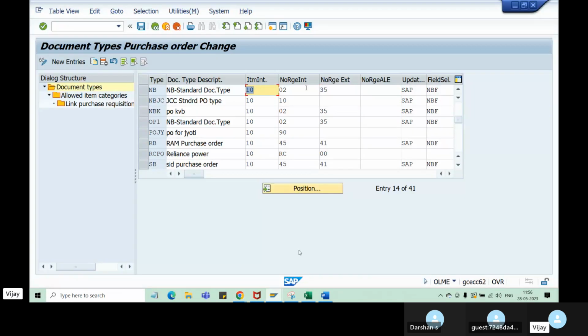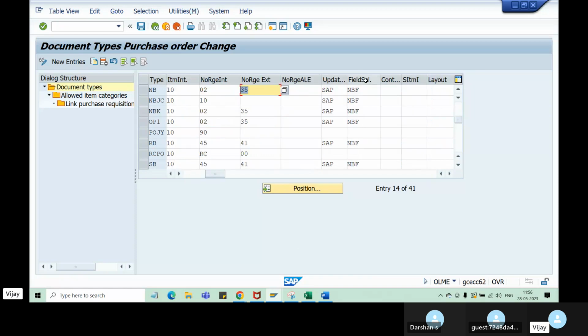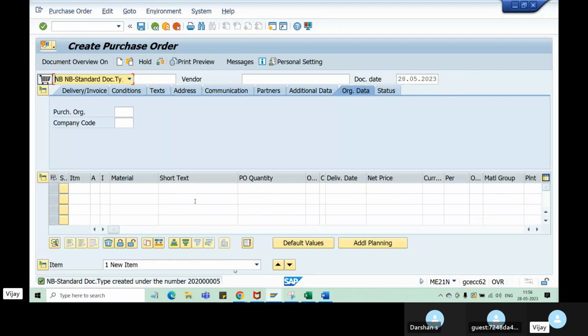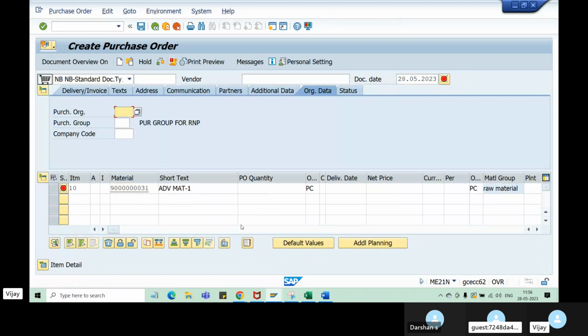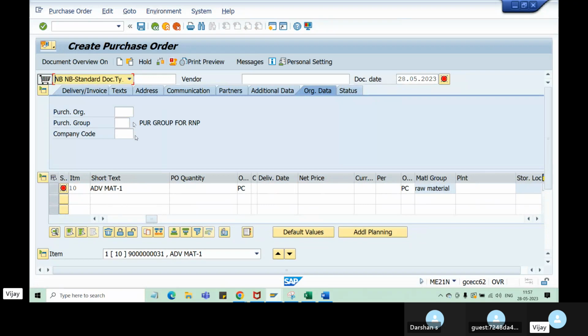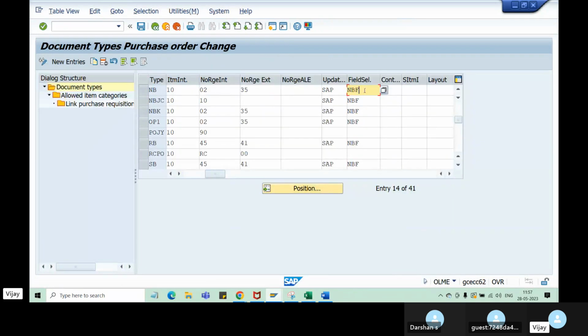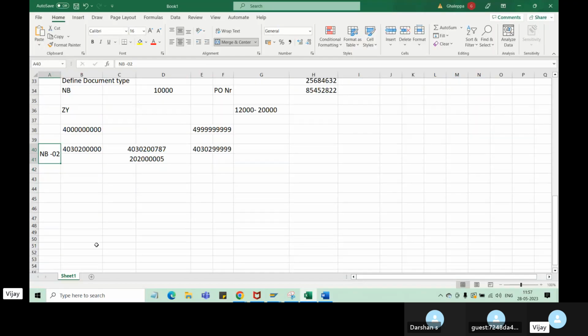So here in this case, your internal number range is over and the external is also over. The next important topic here is field selection. I explained it just a couple of minutes ago. Whatever fields you change at item level, or maybe at header level, all these fields are saved in one number, that is the field selection number, NBF, whatever the number may be. I will explain so that you understand.